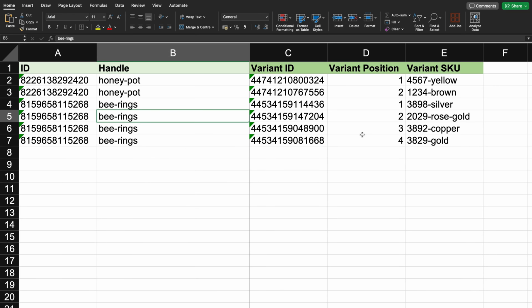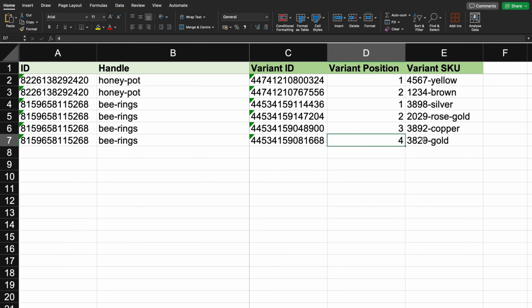So heading back to our file, as mentioned, I'd want gold to be in second position and copper to be first. I'd then want rose gold to be in the fourth position and silver to be in third. For honeypot, there isn't really much option, but I would like to switch positions for my variants. So to do so, I'll just add 1 here and 2 here.